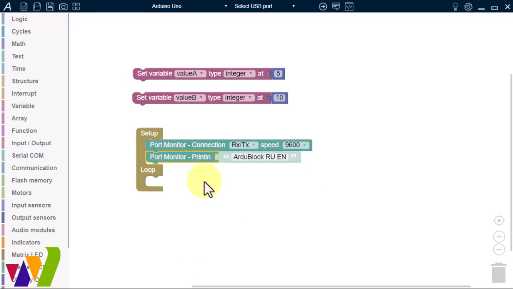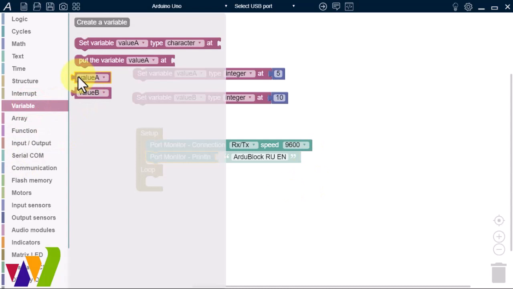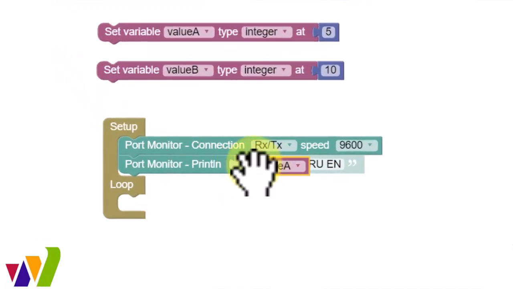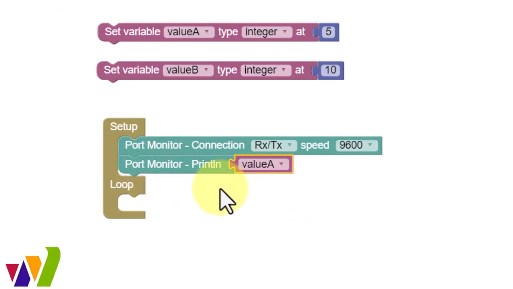Alright, the next thing to do is to print. Go to serial com, then port monitor print. We would like to print the value inside variable value A to the serial monitor. So we go to variable, then click and pick value A. Right now the value 5 should be printed to the serial monitor because value A has already been declared and given the number 5.